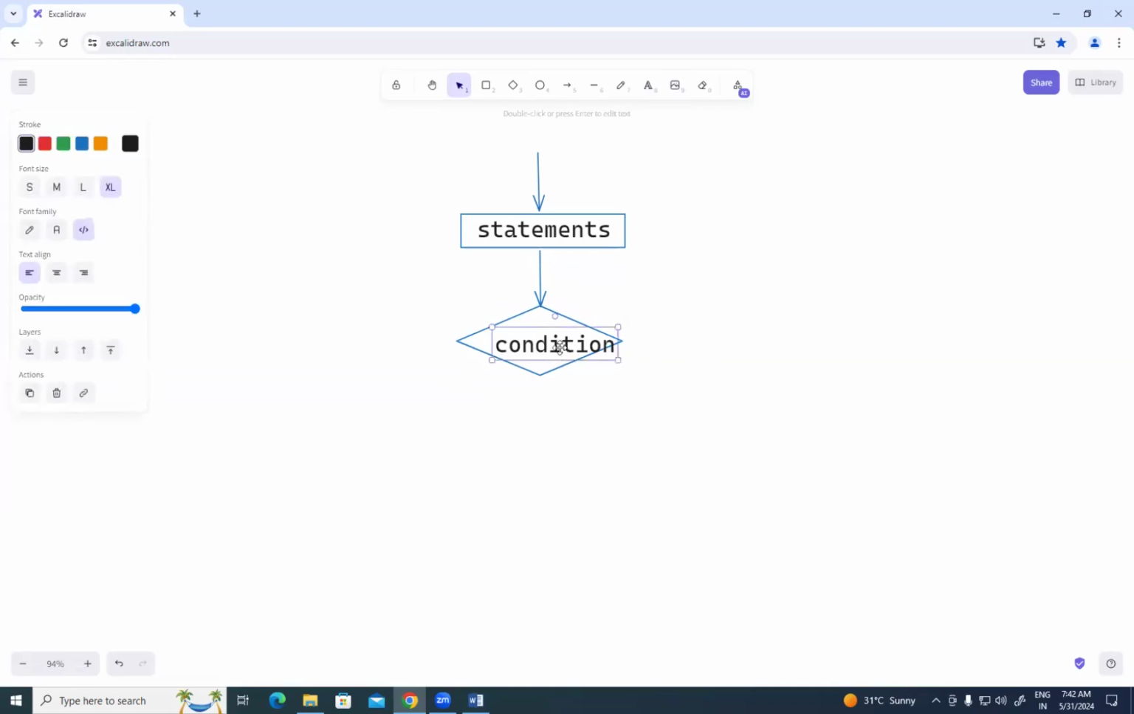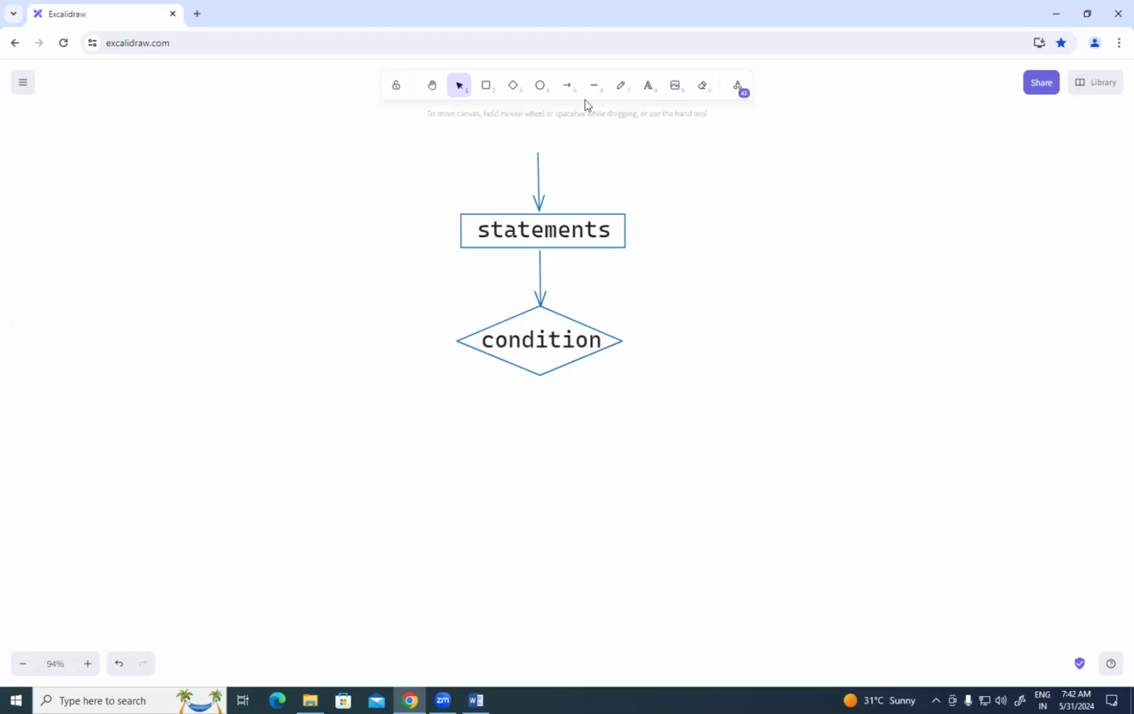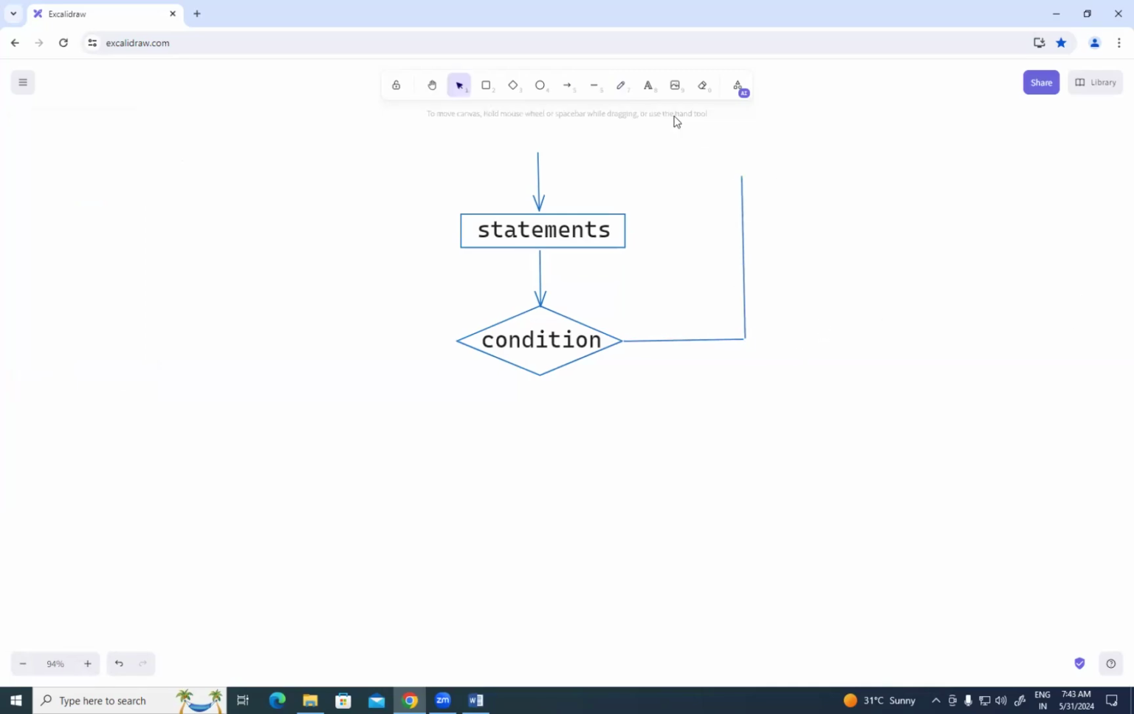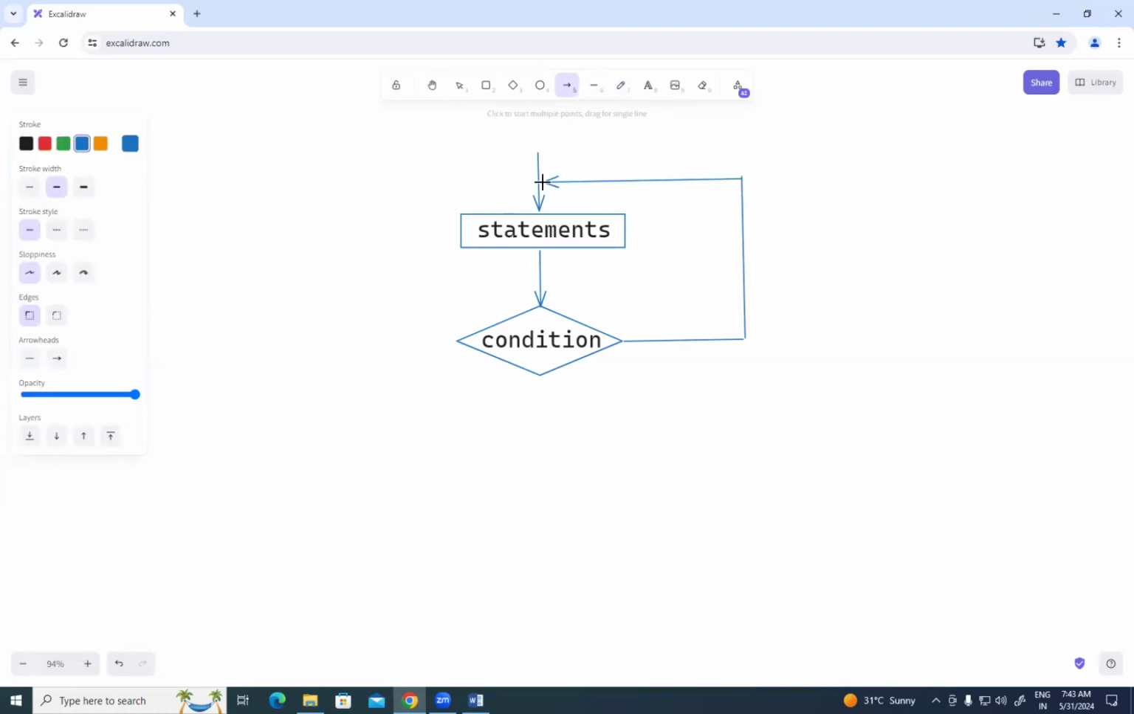Now guys, if the condition is true, could you tell me what will happen? It will go to the statements. Yes, if the condition is true, once again the control will go and execute the statements only. If the condition is true, the control will go and execute what? Statements.